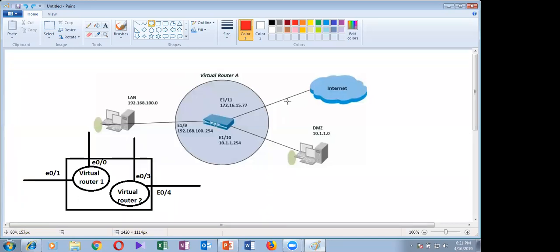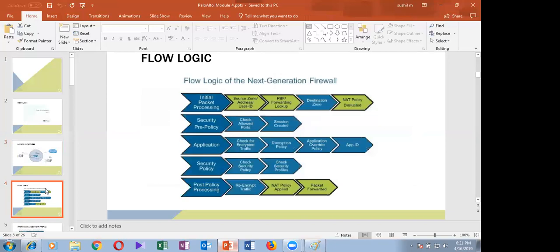Okay, if you guys are working with a virtual wire, there you don't have the concept of virtual router. There we make a combination of two interfaces and we communicate to each other. Is that clear? Okay. So once this is clear, let's move.